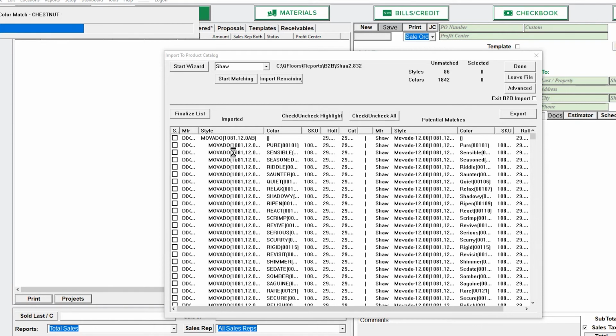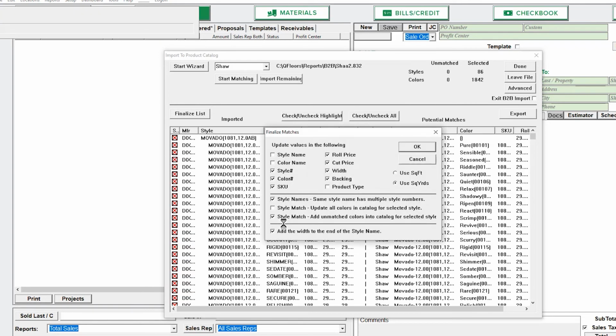Now, this time it's different because you can see that it's actually putting stuff down here in the bottom where the first time it didn't. What that means is that QFloors found matches, okay, to the previous items that were already put in the QFloors catalog. And now it's asking if you want to update those. So now these checkboxes become relevant. And by default, it doesn't do product type. And let's say that you wanted to update the cut price but not the roll price, you would simply uncheck the box.